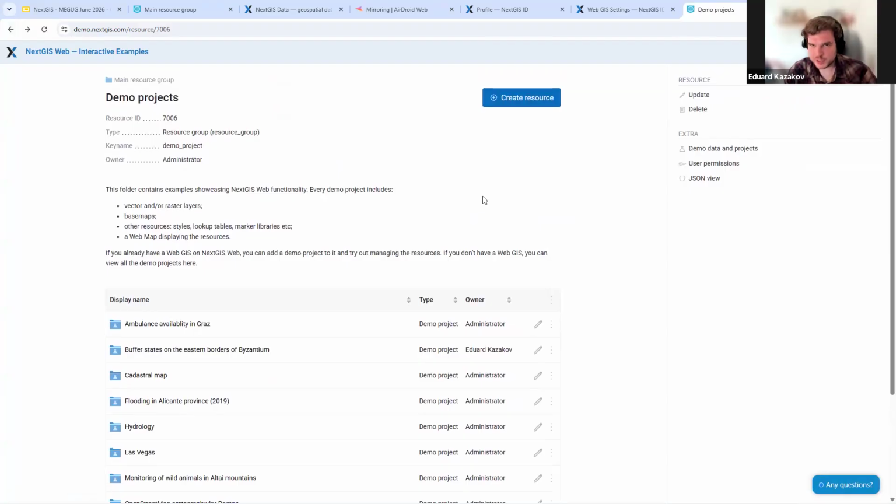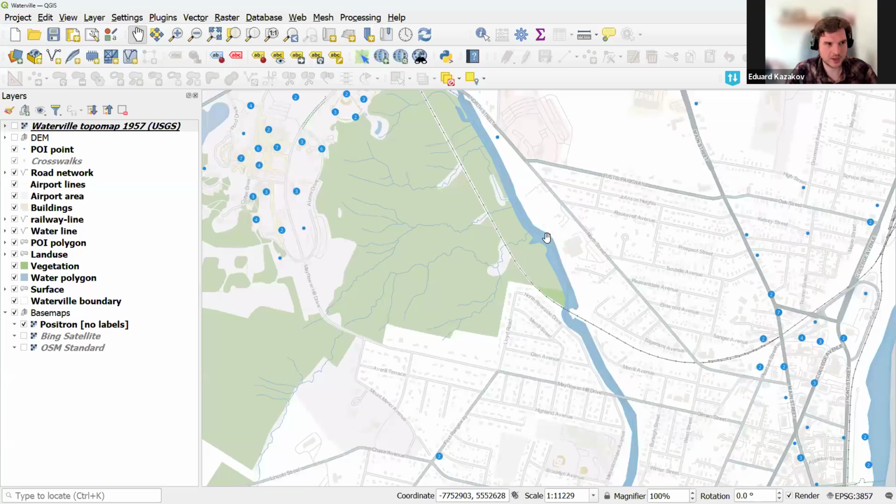In the context of QGIS, we propose a more native way to work with your projects. So you don't have to go to this web interface and manually create layers, create maps, etc. You can do everything right from your QGIS instance. So let me show you.